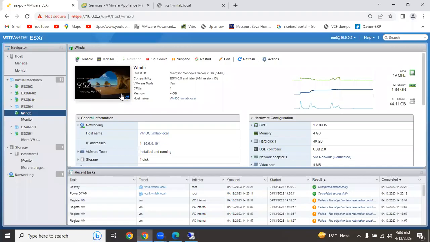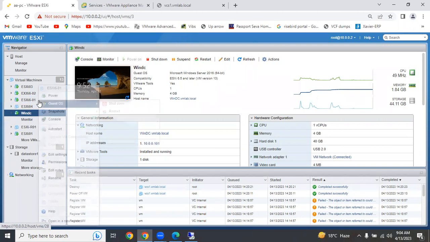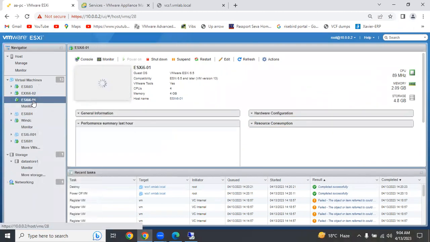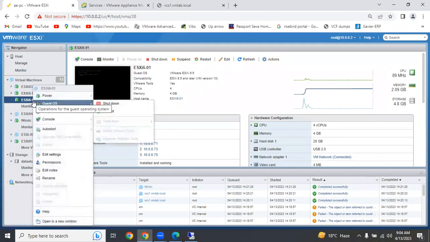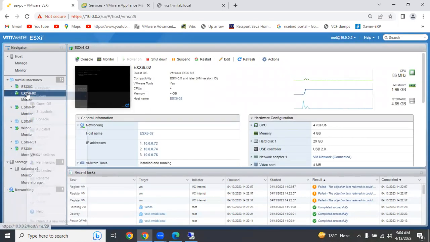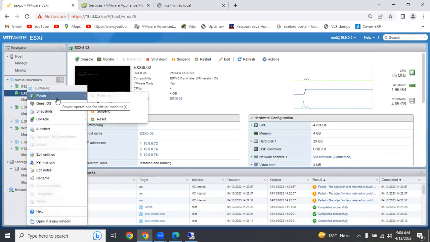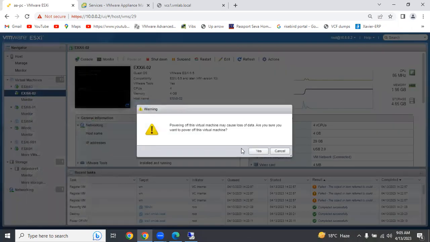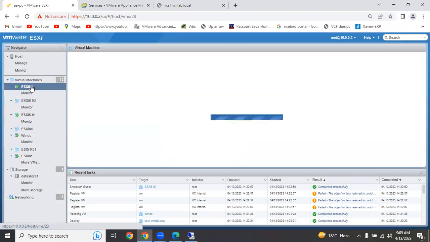First thing we need to create the FQDN records and all. Those have already been created. Let me just shut down the unwanted VMs for now so that we can make it faster.